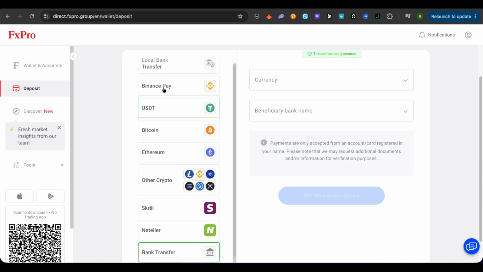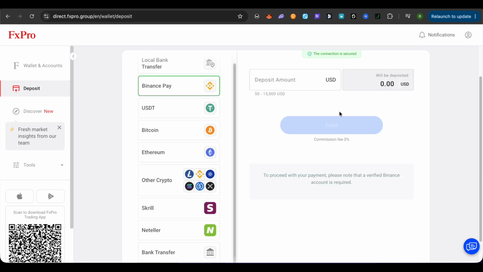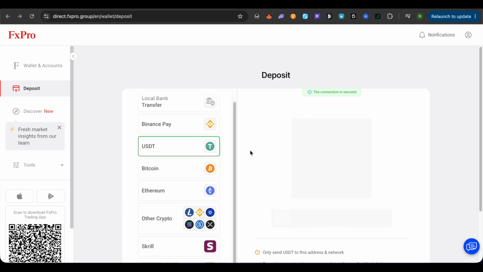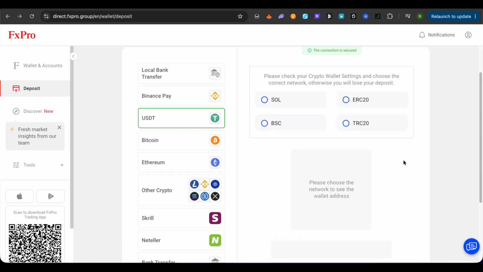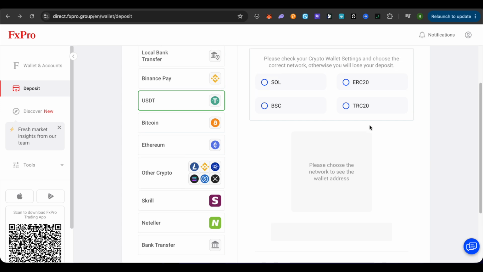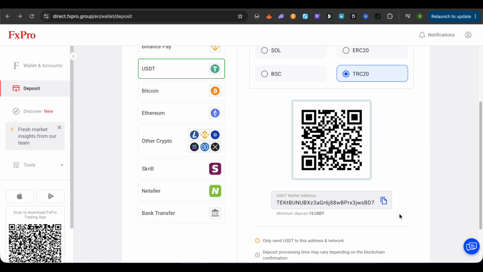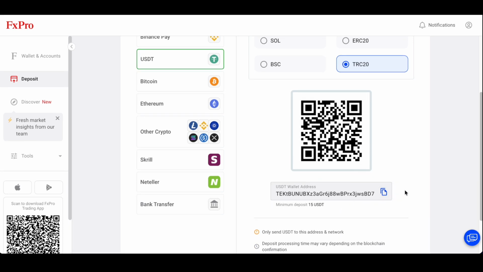In case if you are selecting Binance Pay, simply provide your amount that you want to deposit and click on fund. In case if you are going with USDT, simply select it and you would get the details like the network address or something like this. Usually for USDT, TRC20 is the lowest fee one. Simply select this and you would get these options like the USDT address and use them in order to send the funds, and you would get it in your FxPro.